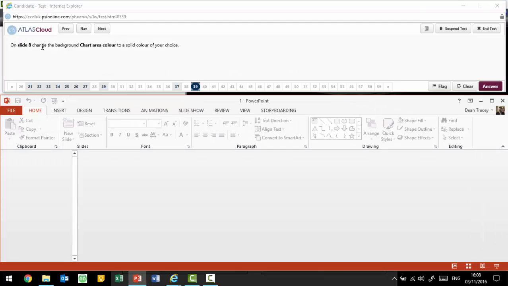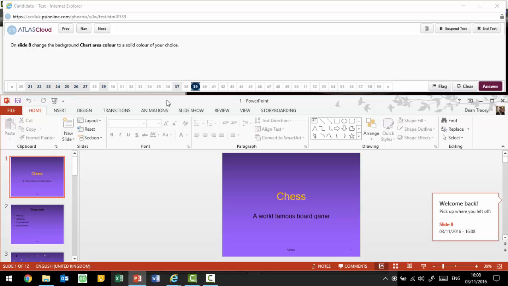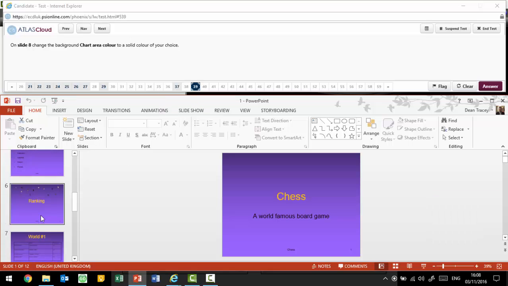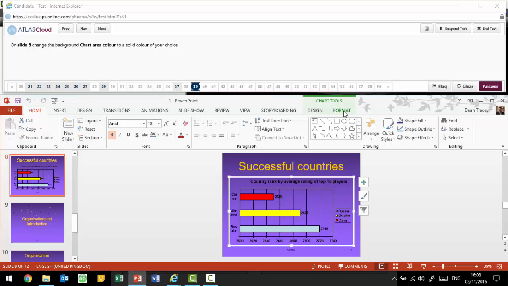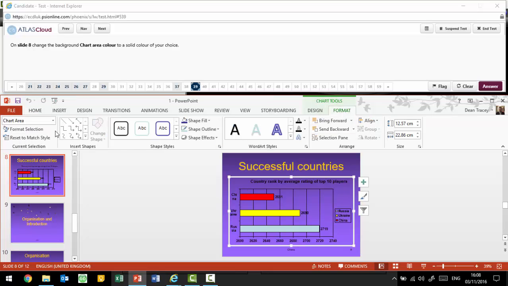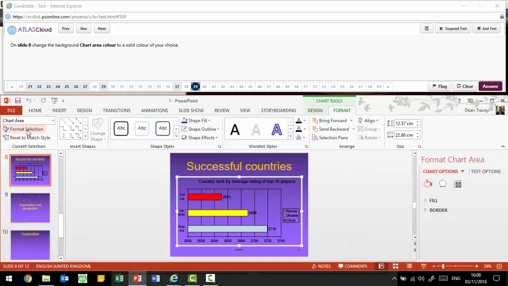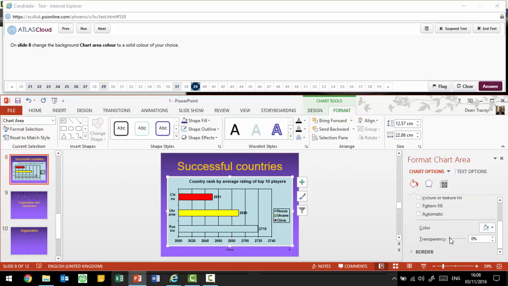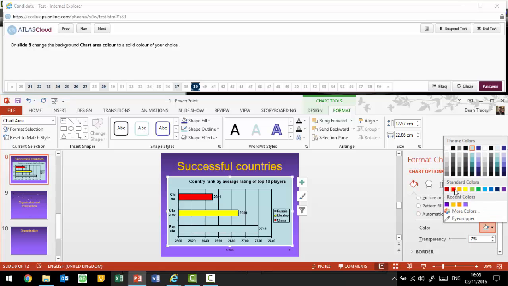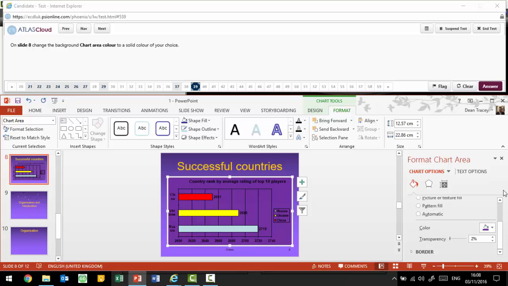So the next one on slide 8, change the background of the chart area colour to a solid colour of your choice. So click on the chart once, go to format, notice that chart area is selected. If it isn't, just choose it from there. Click on format selection, and we want a fill colour, a solid fill. Don't try and do anything fancy, I don't know whether their software will pick it up. Choose a sensible colour, and that's it.